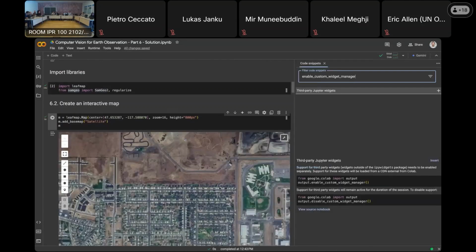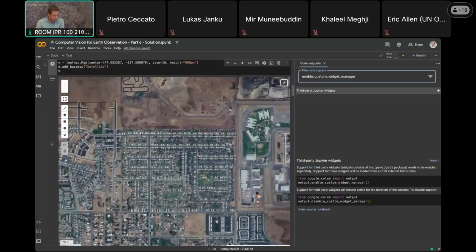But the reason why I wanted to show you that is also because there is this footprint of buildings to be developed very easily.